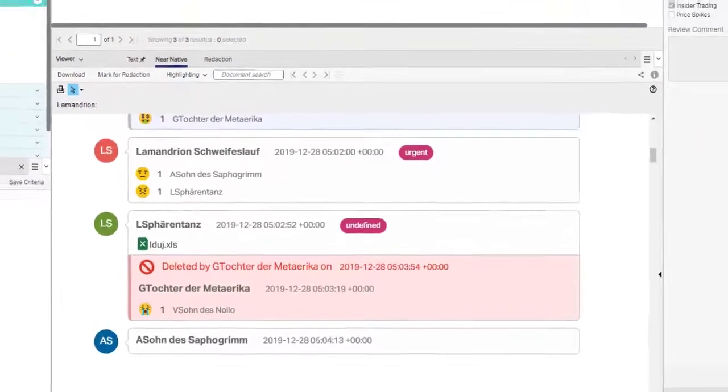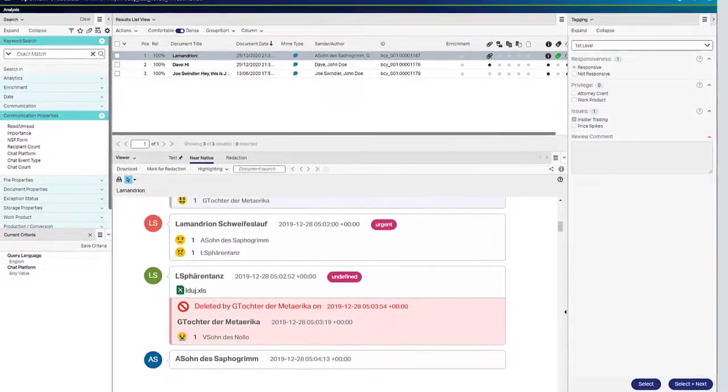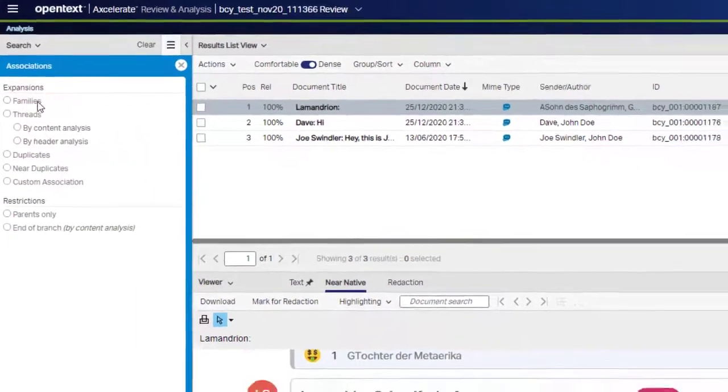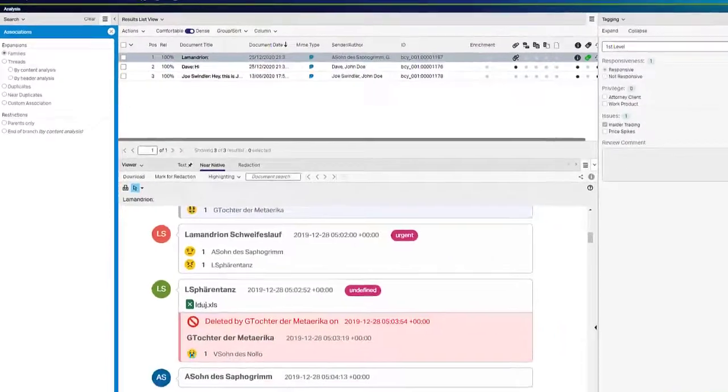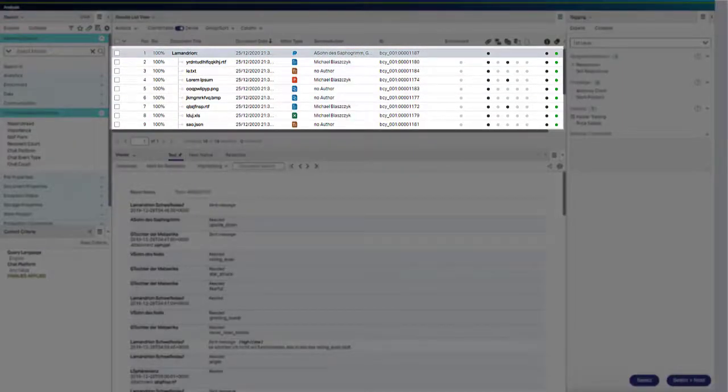Family inclusion lets you find attachments loaded with a chat. For example, to review the attachments contained within the chat currently displayed in our viewer, click the Associations icon on the search toolbar header. Select Families and click Apply. All associated documents now display in our results list.